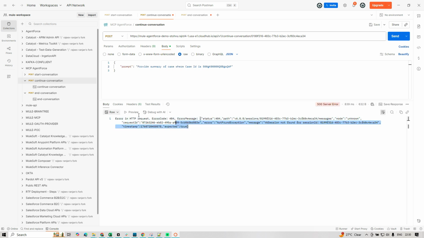See what we are going to get: error in HTTP request, error code 404. It's saying that this particular session does not exist, because we have already closed this session. Here you see the request ID is this, error not found, v6 session not found for the session ID. It means the session ID we are passing is not available, because we terminated this session.